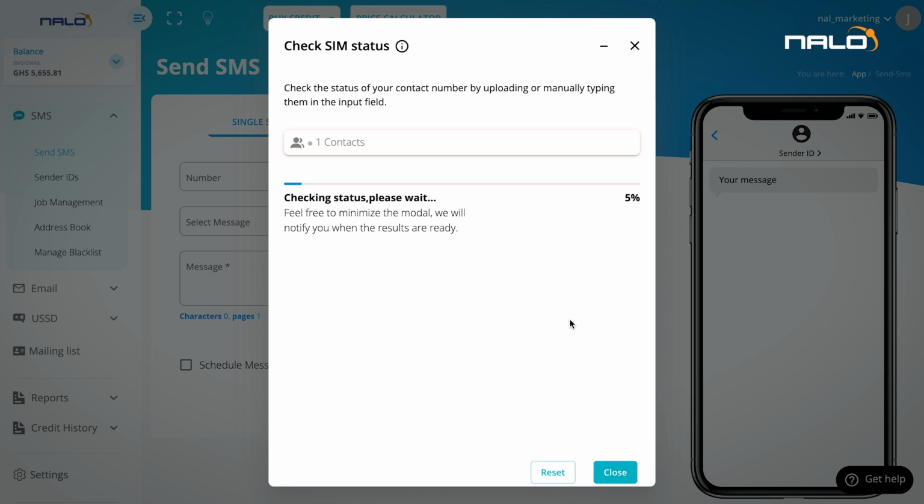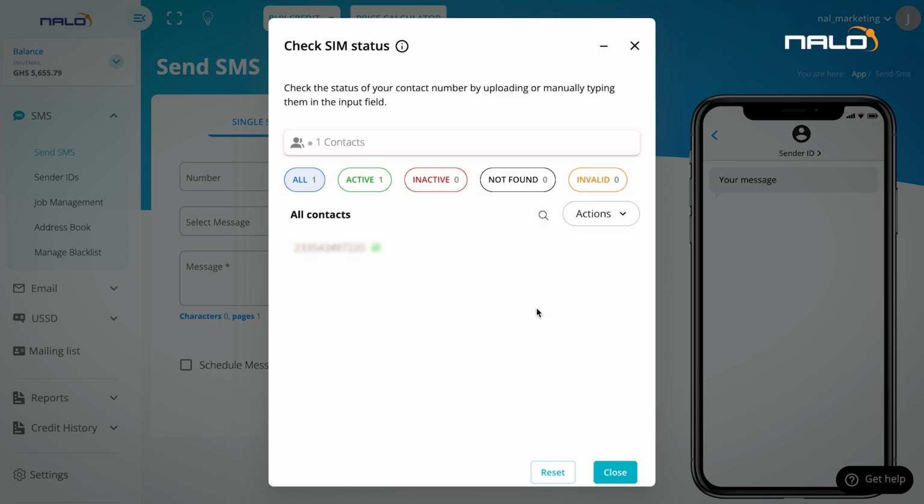Now you will find a report of the numbers that have been checked to see whether they are active, not found, or invalid. So here I can see my contacts being marked as active. So just like that, I can go ahead to send messages to that contact because I know that number is active and can readily receive SMS.